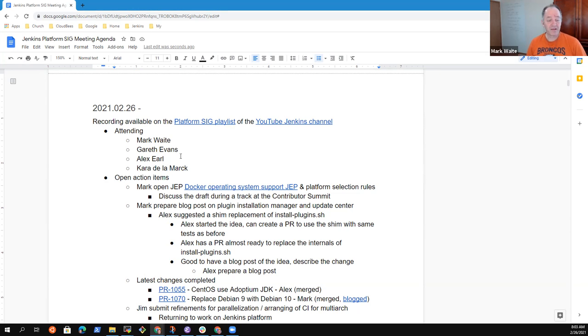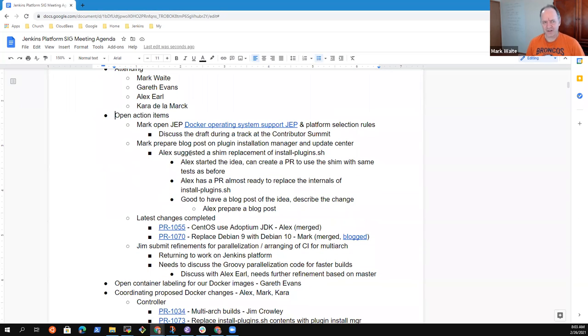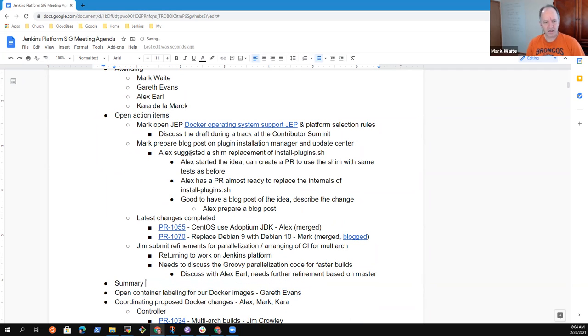Thanks for being here. So proposed agenda items: talk about open action items, open container labeling for our Docker images, which was a topic we'd wanted to discuss. I should put one in here, which is a summary of the containers and platforms track from the Contributor Summit. That would be me and Cara and Gareth, I think.